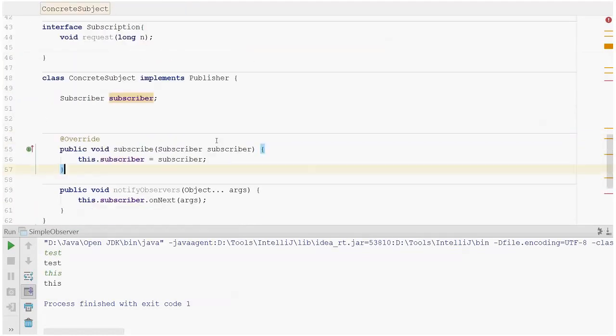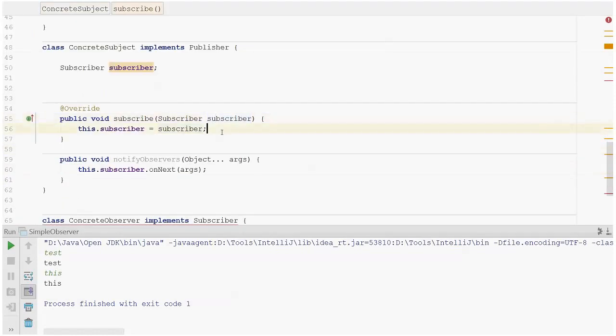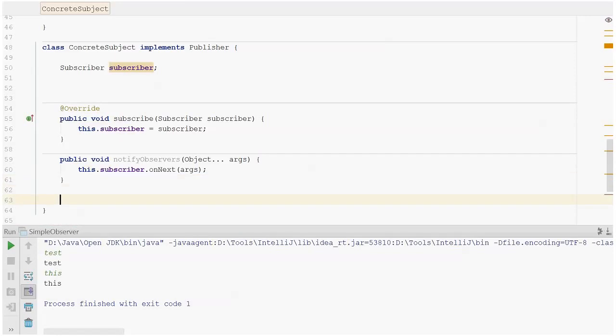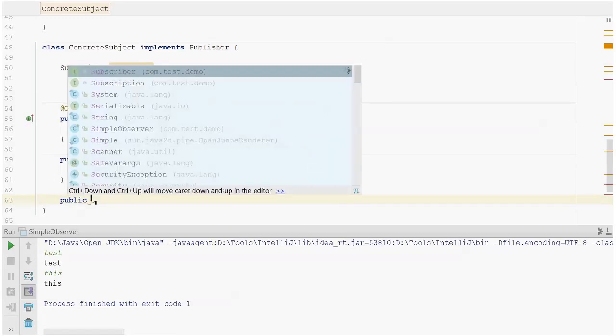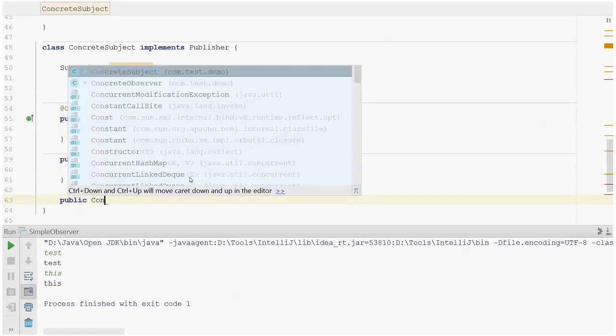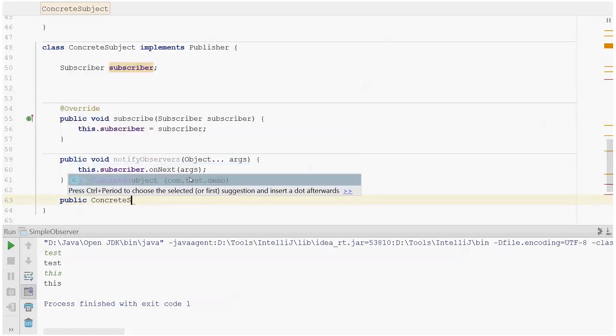One more thing that we need to add, which is a little bit different from the vanilla observer pattern, is the subscription. The subscription needs to be able to understand how the publisher is going to be re-triggered or be told that there are more messages to be sent through, that the consumer or the subscriber is able to handle more. So let's create a concrete subscription here.